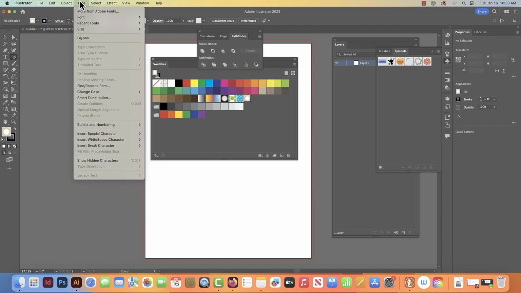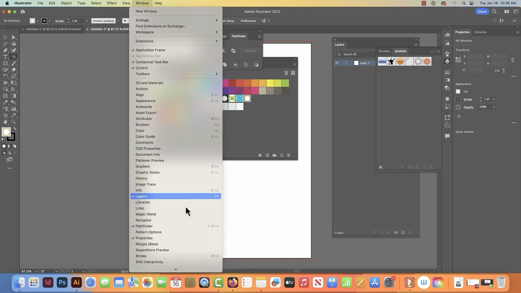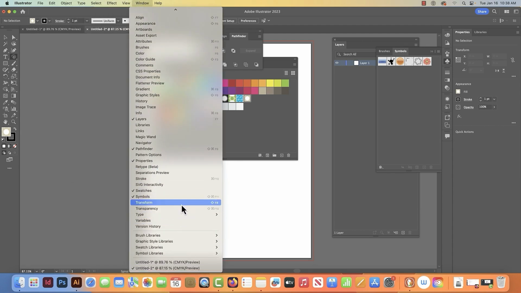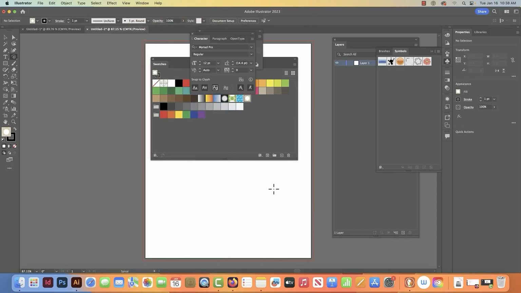The panel. Where would I find the type panel? What menu would I find the type panel in? Window. Under the window menu. And I'm going to navigate to the type panel. There it is in alphabetical order. Oh, there's different type panels. What is the hotkey for the first type panel? Command T. If I want the type panel, I usually hit Command T.